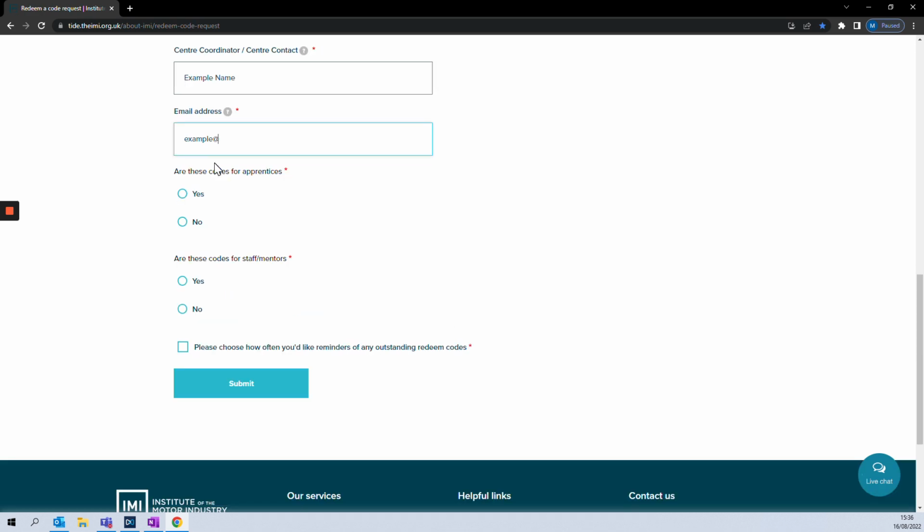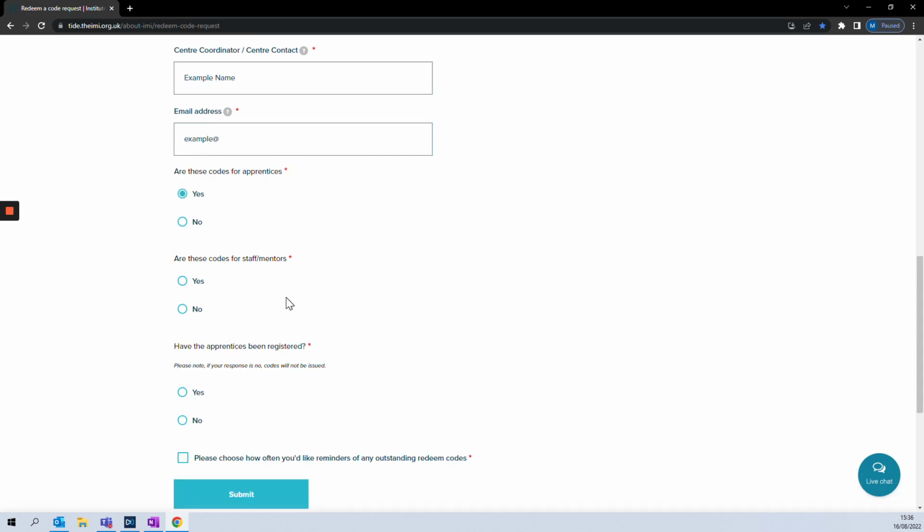Finally, you will then have to answer two questions down here. The first one is asking, are these codes for apprentices? As soon as you reply yes, there will be a second question showing down here that mentions that if the apprentices have not been registered, the codes will not be issued. So the answer should always be yes. Please ensure you have registered your apprentices on the eLogbook before requesting these codes. And then finally, the second question is, are these codes for mentors or staff? If you know you're going to be distributing both to apprentices and or staff and mentors, click yes.